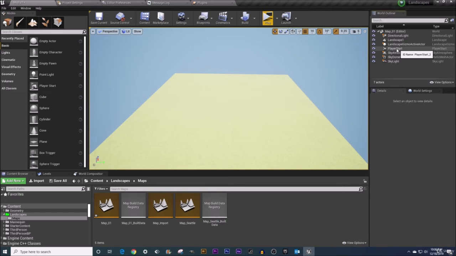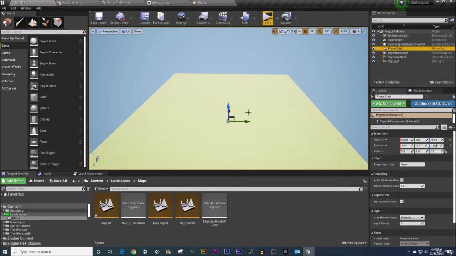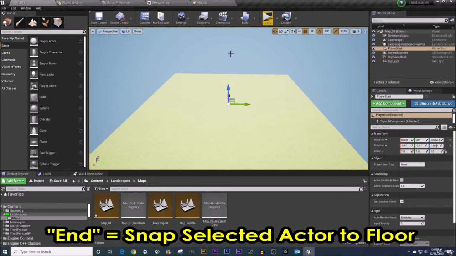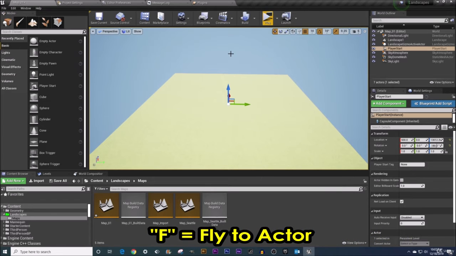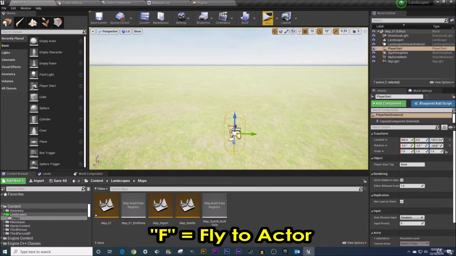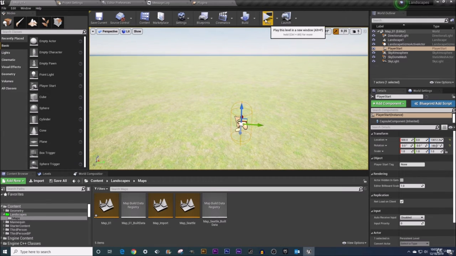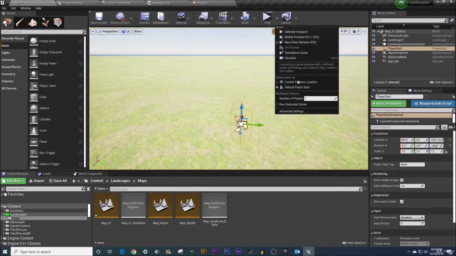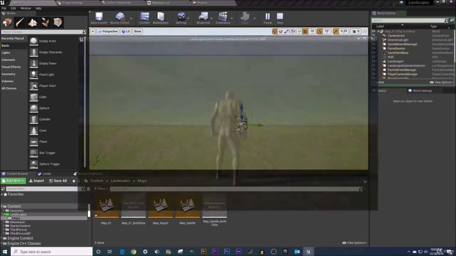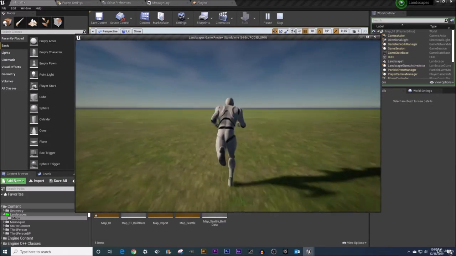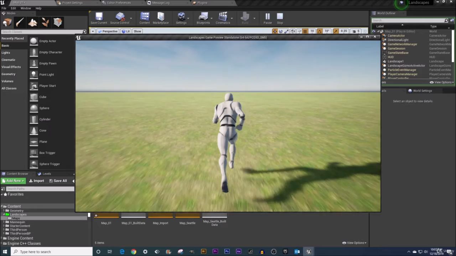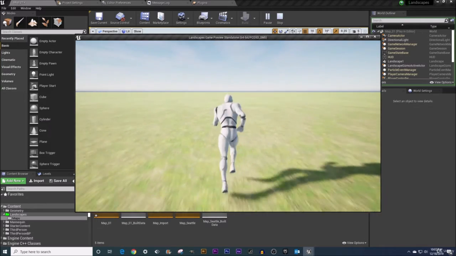So I'm going to select my player start actor here. It'll select it in the world, and I'm going to lift it up into the air and hit the End key to snap it on down to the ground. Then I'm going to tap the F key to zoom up on it so I can see where I'm going to spawn in when I click play. When I click play, this little drop down arrow says where do I want to spawn at, the default player start, which means right there. So if I click play, it'll jump me on into my game world, and I can get a pretty good idea as to how big this landscape is.